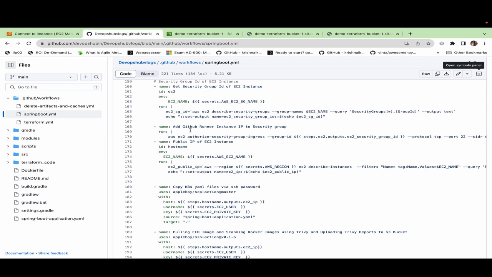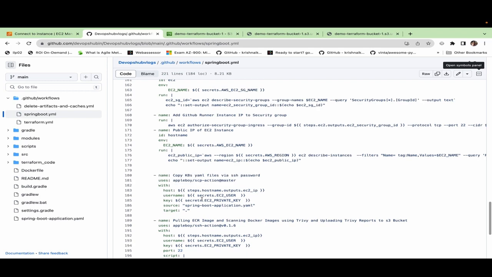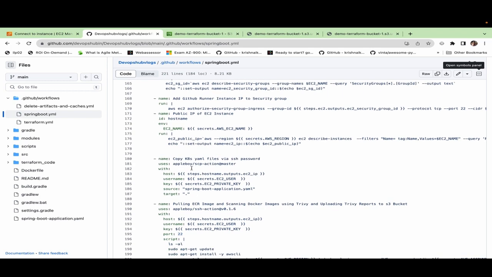Here we were whitelisting the IP address of GitHub Actions, and now we are taking out the public IP address of the EC2 instance created by Terraform, and then we are creating an output variable EC2 IP so that this variable can be used in the other steps also. Then after that, copy YAML file via SSH.